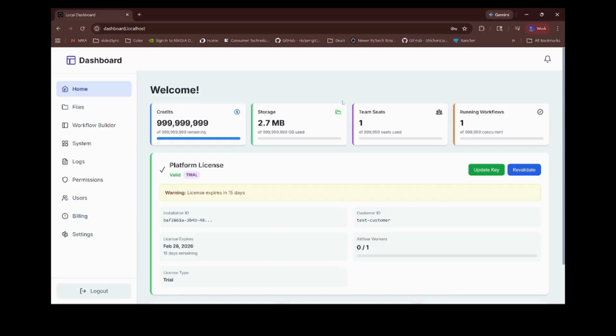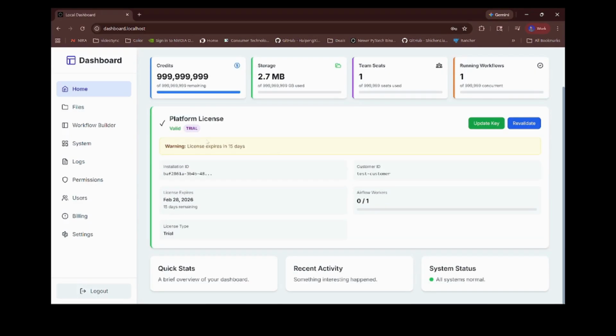Overview of how much storage I have left, how many seats, this is how many users I can have for my project, and then how many workers I can have. These do processes above and beyond your manager. I can also take a look at my platform license, and I can see how many days I have left and how many workers I can have. My license says that I have one worker that I can utilize, and you can see it expires in 15 days. You also get a little overview of the system status.